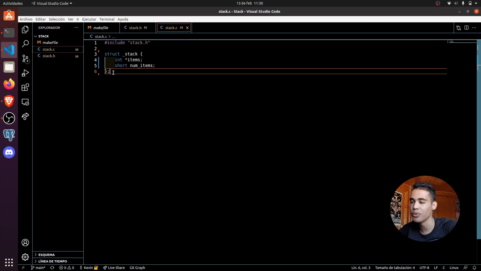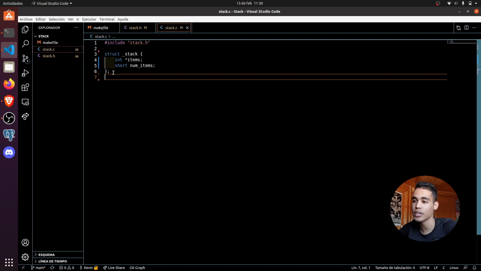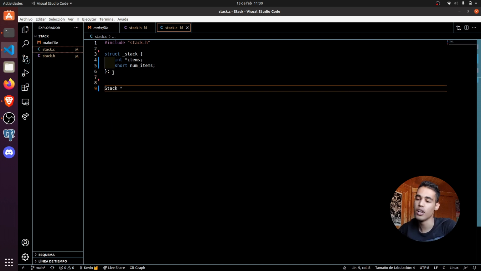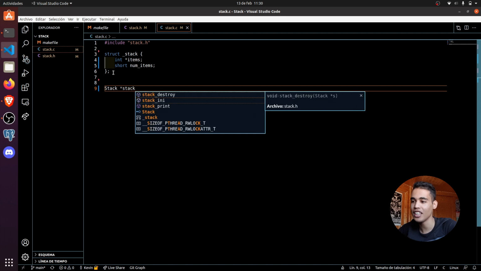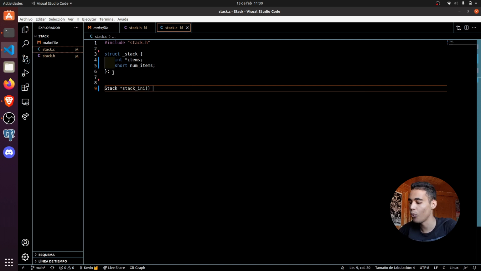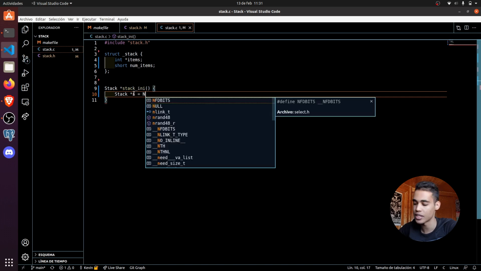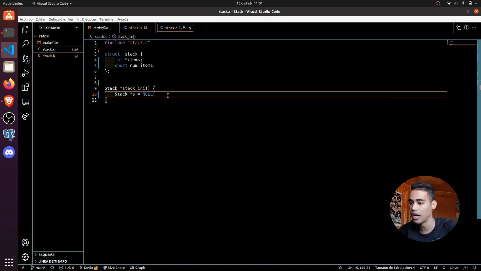So if we continue, now that we have the structure, we need to define the functions. And the first one that we were going to define was the initialization of the stack, the one that is going to create the memory. So we are going to put here s, this variable called s, in which we are going to store the stack.